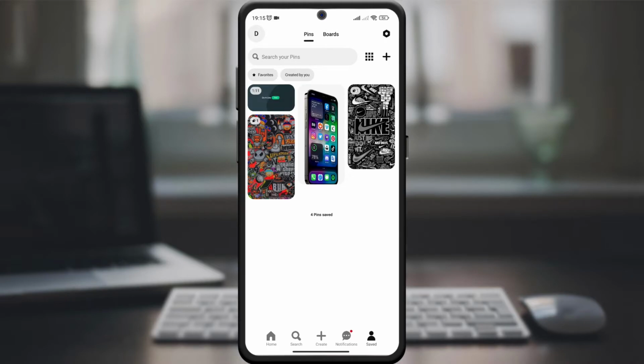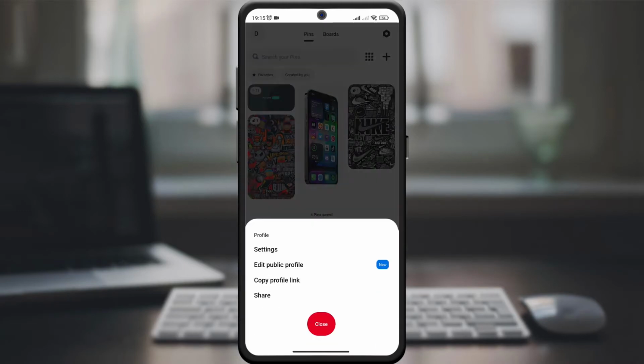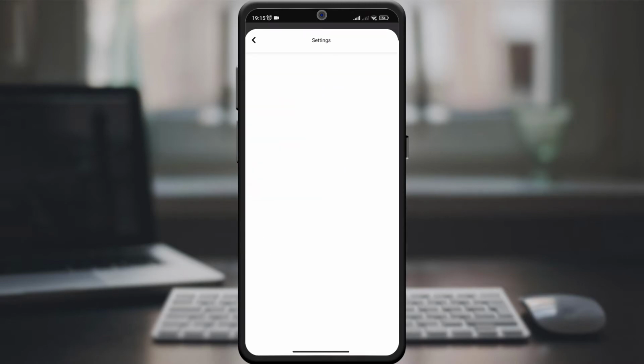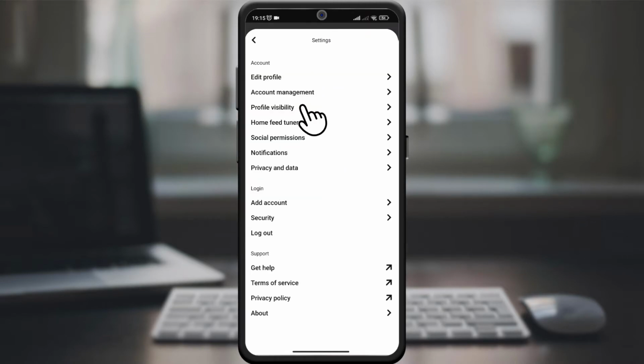Click on the three dots in the top right corner, that's where all the magic happens. A new page will open and you need to click on the Settings option. After that, on the new page, look for the Profile Visibility option and click on it.